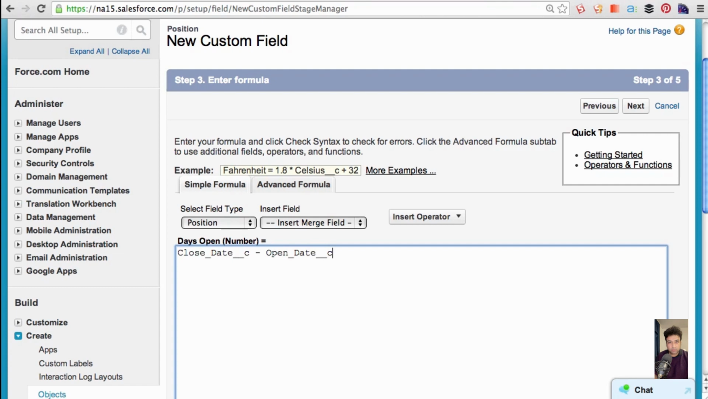This formula might work fine if the status of the position is closed and you have the close date available. But what if the position was not closed yet? You would want to probably know since how many days the position is open. In that case, the formula would be today minus the open date. The formula needs to tackle both the scenarios when the close date is present and the close date is not present.